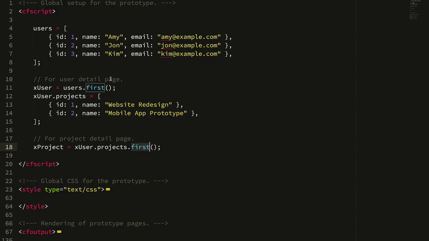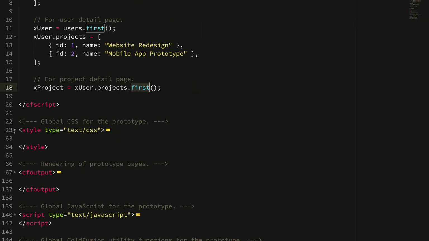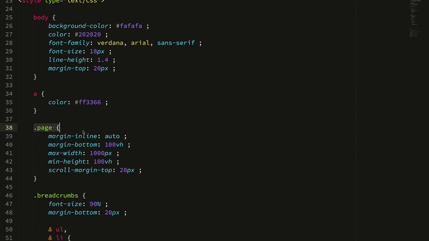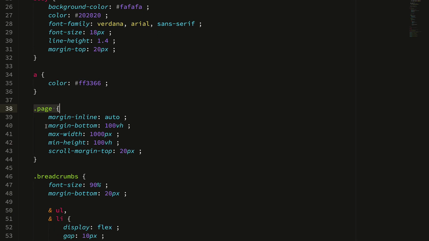So again, prototyping is all about trade-offs of fidelity and functionality and ease of creation. There are obviously trade-offs that I'm making here in that the user and the project are static as you click through, regardless of which one you click in the list. So there's our scripts. Styles, what we'll see here is that I have a page, and the page has a min height of 100 vertical height units and a margin bottom of 100 vertical height units.